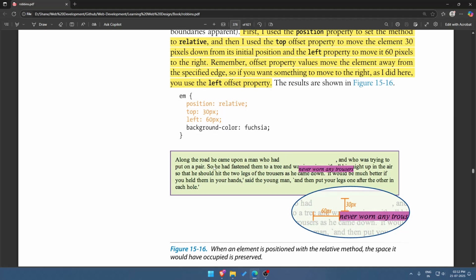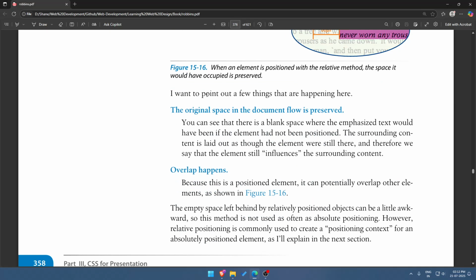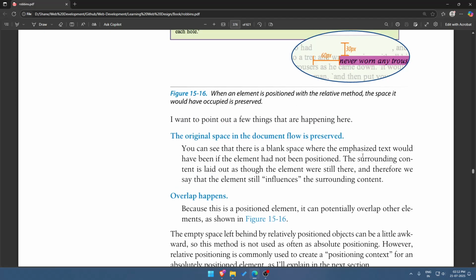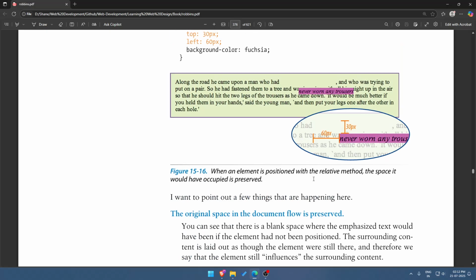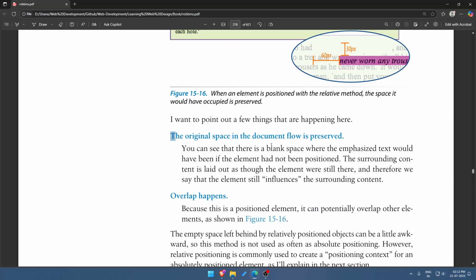I want to point out a few things that are happening. The original space in the document flow is preserved. You can see that there is a blank space where the emphasized text would have been if the element had not been positioned. The surrounding content is laid out as though the element was still there, and therefore we say that the element still influences the surrounding content.